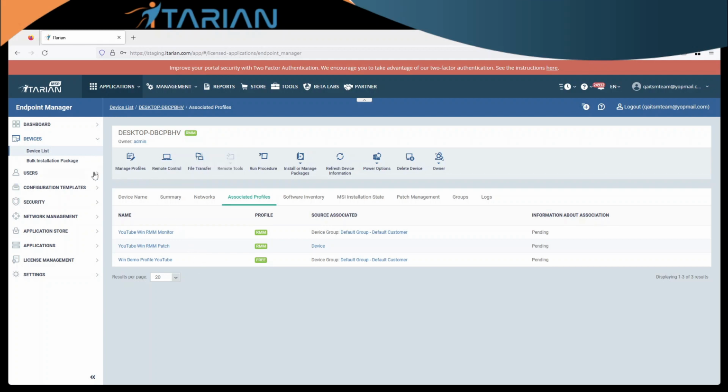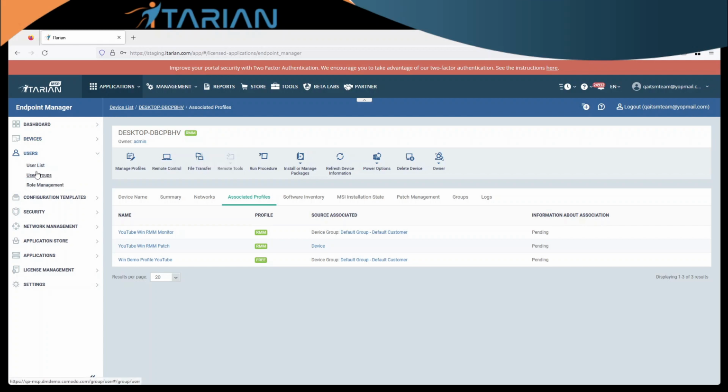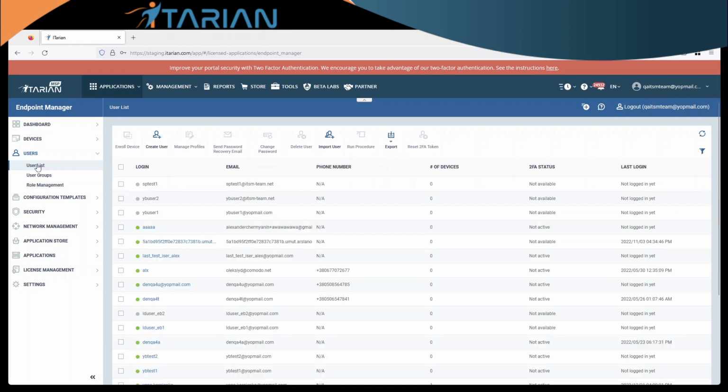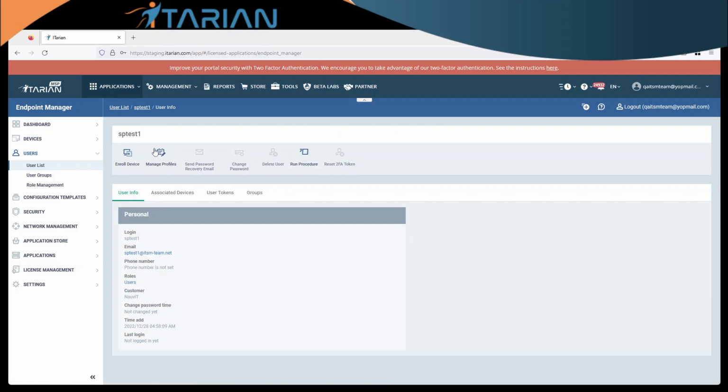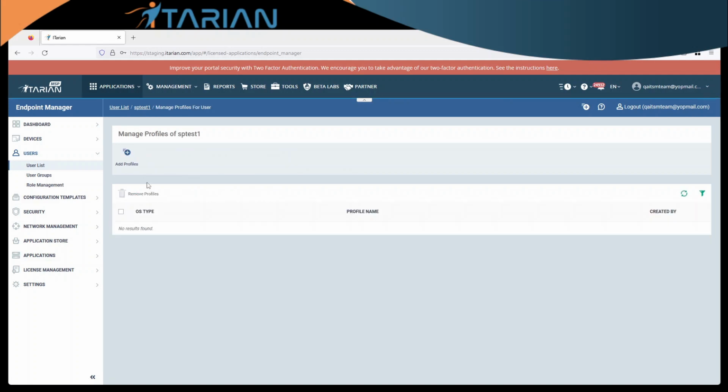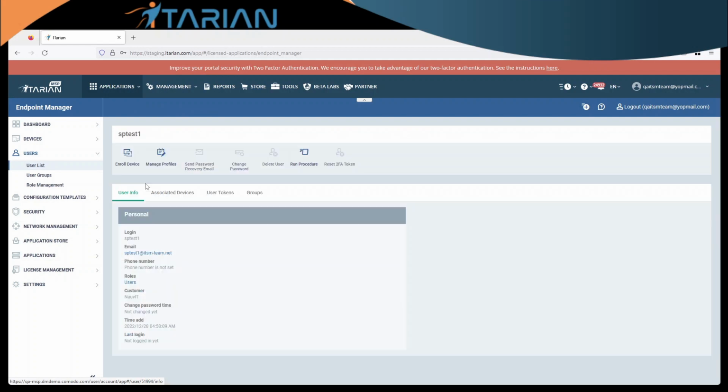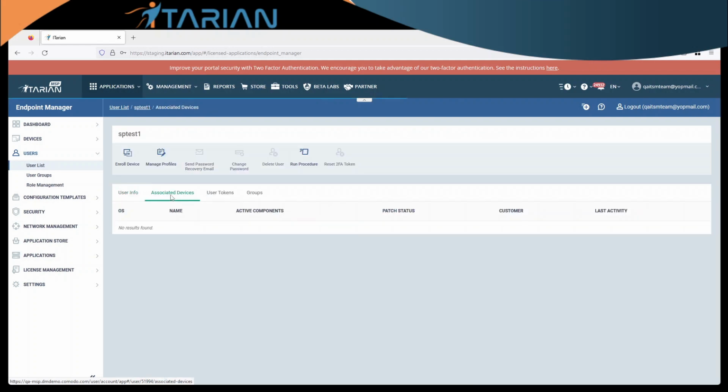So the final and other way of doing association is via the user. If we click on the user and go to our user list, we'll pick just the top user, and you'll see once we're in the user there is a Manage Profiles button. We can click that and add the profiles in exactly the same way. Then if I go back to the user, you'll see there's an associated devices list. So any devices associated to this user will get the profiles assigned to the user.